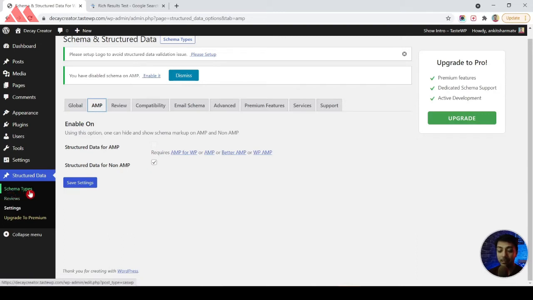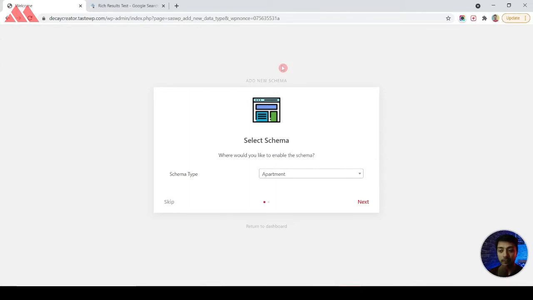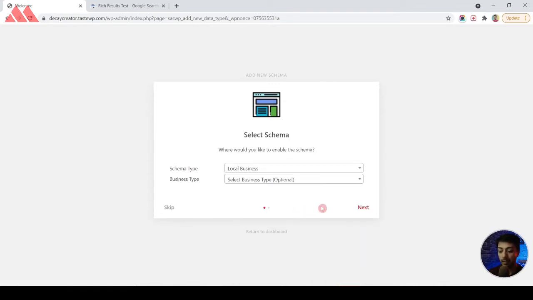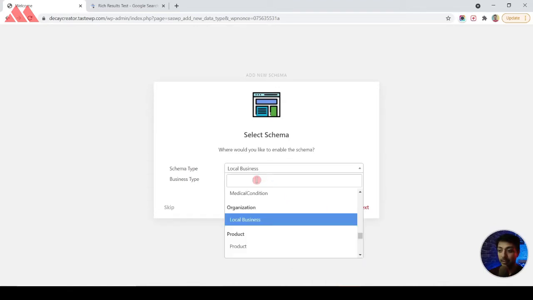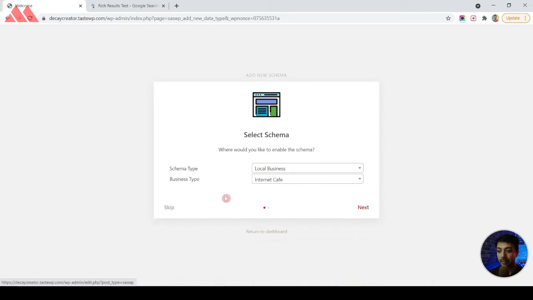It says schema types. If we click on that, here you can see that we have no schema added as of now. So we click on add schema type, and here we have an installation setup wizard. First, we need to choose schema type. So what kind of schema we want to add on this WordPress website. So here from the list, we will select local business and what type of local business it is. We can also select this from the list here. So for this example, maybe we can select internet cafe.